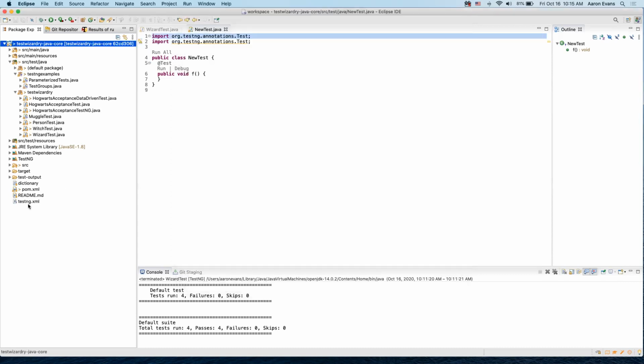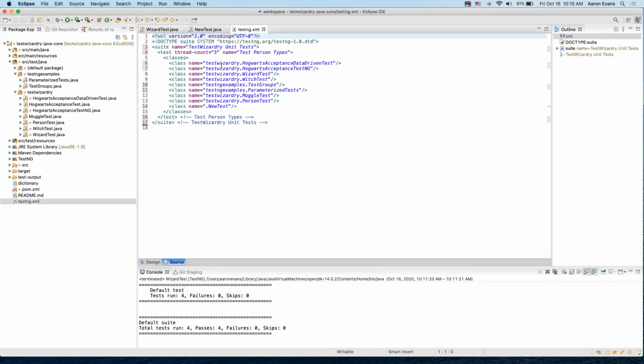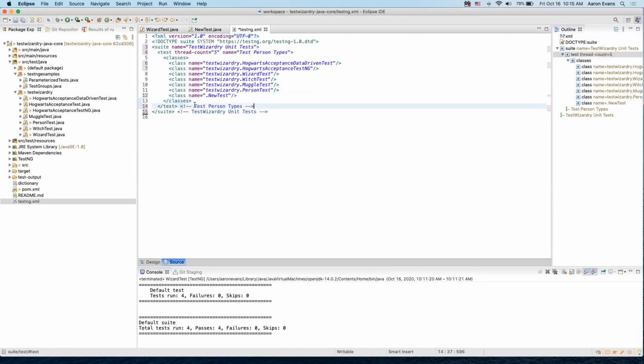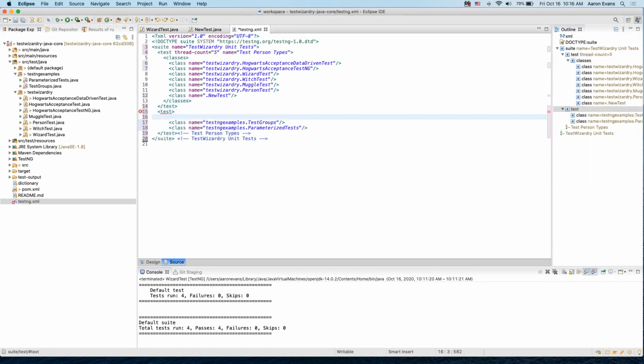Let's go ahead and close this down. And then we've got our testng XML. Now I've got these other tests that are not testing the person type. So what we can do is create another test, or we can even create another suite. But I'll just do it as a test, and I can say name equals Testng examples. And I'll go through these.